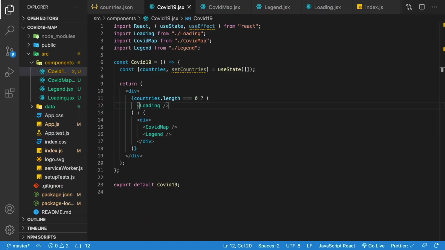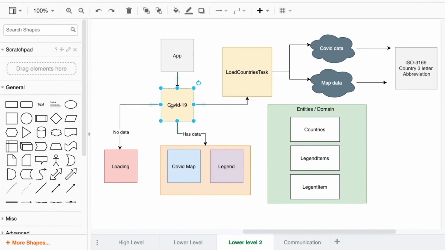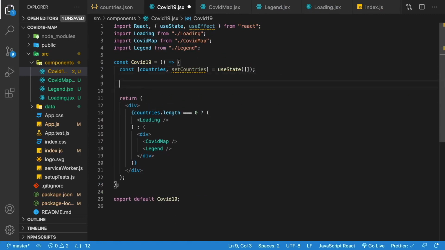For our next task, we're going to go ahead and load our country data. Now, how do we do that? Well, going over here back to our diagram, we can see that our COVID-19 component depends on load countries task, which is responsible for getting the COVID-19 data and getting the map data and giving that back to this component. So over here in our code, we're going to be using useEffect. What is useEffect if you've never heard of it before? Well, it's kind of like component did mount and component did update. It actually fires for both of those, making it unique and a little bit difficult to use maybe at first, but let me show you how this works.